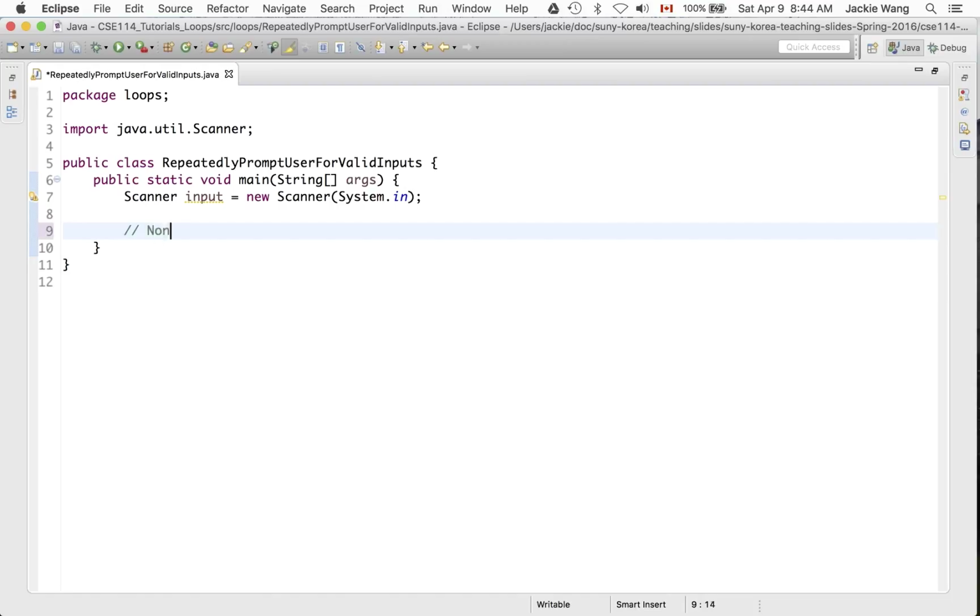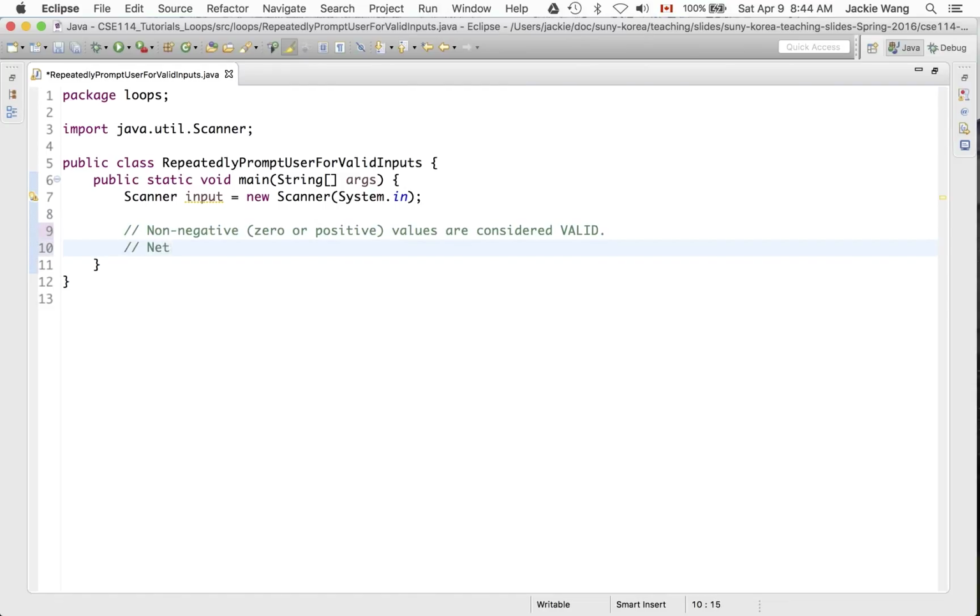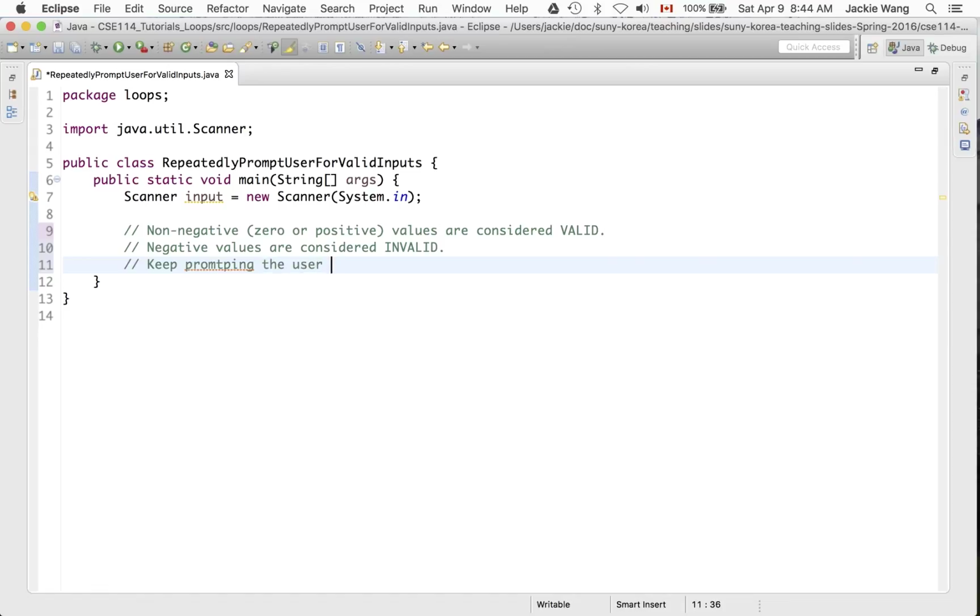Let's document the purpose of this tutorial here. First of all, non-negative values, which means either 0 or positive, are considered valid. On the other hand, negative values are considered invalid. So keep prompting the user for a valid value.